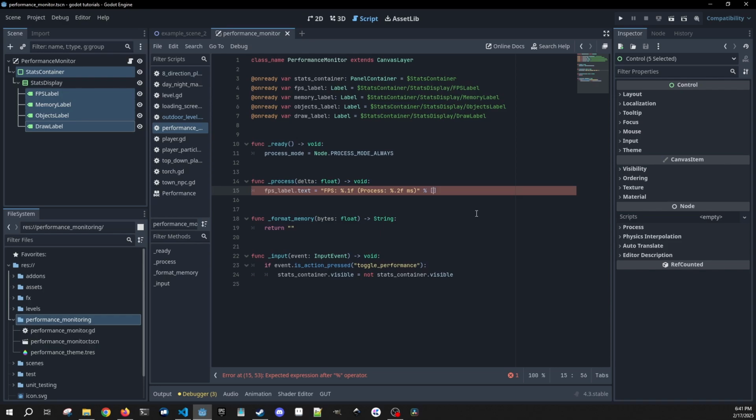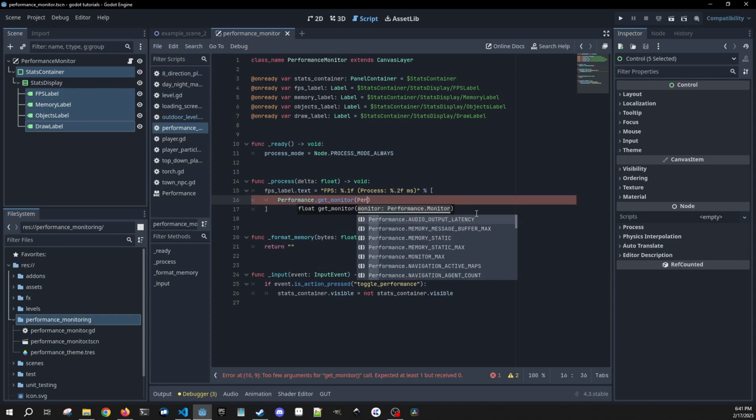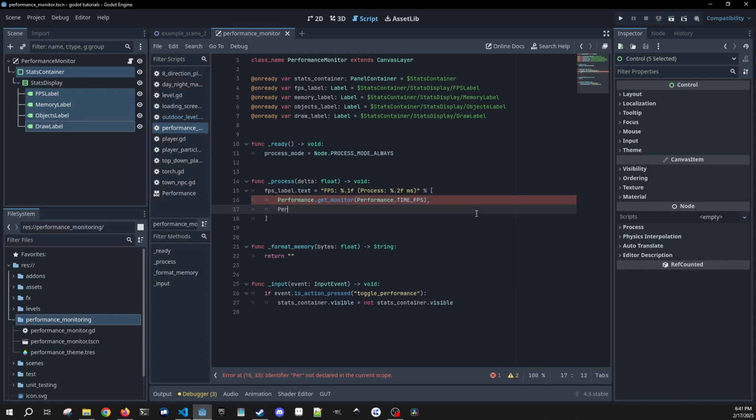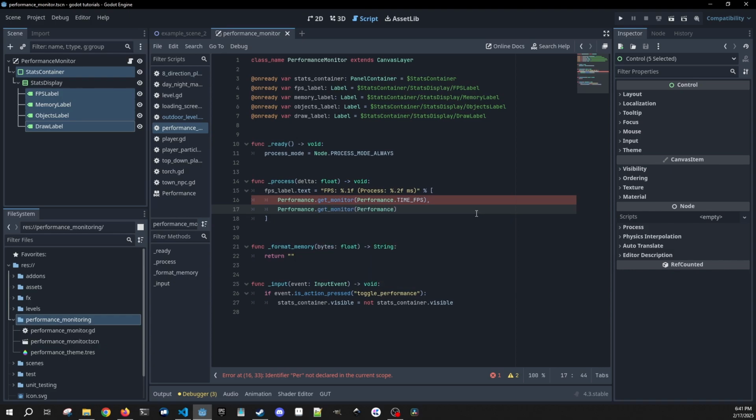So we're going to create a list here, and the first one that we're going to get, we go into the performance. We're going to get monitor, and we're going to get the performance dot time FPS, comma, we're going to do our performance get monitor again, and in this one we're going to get the performance dot time process. But we're also going to multiply this by 1000 so that we can convert this to milliseconds.